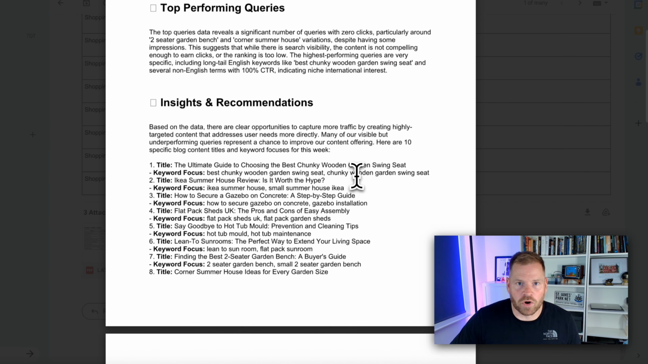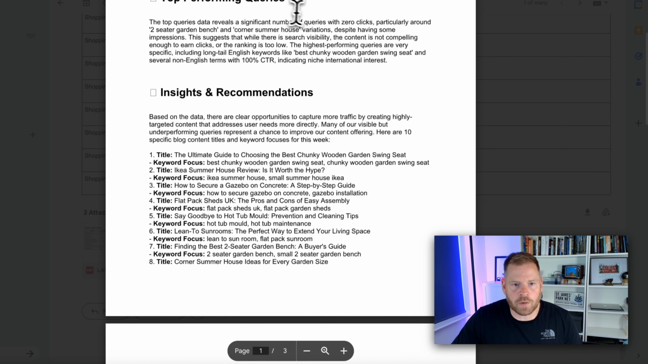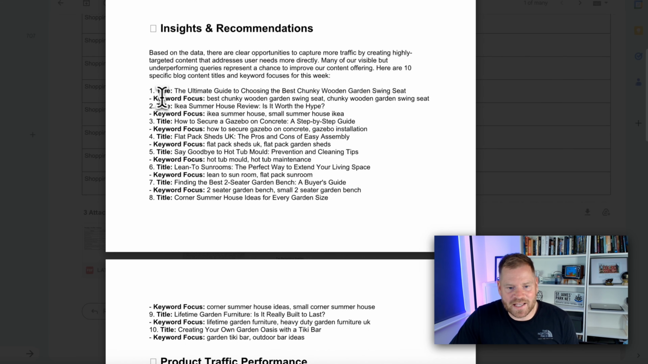So here's the report that it's just produced based off of that one change in a prompt. As you can see, everything's the same. You've got the top performing queries section and summary, but down on the insights and recommendations part now, we're getting focused keywords and titles of actual content I can create. And I can take these and actually work with these.